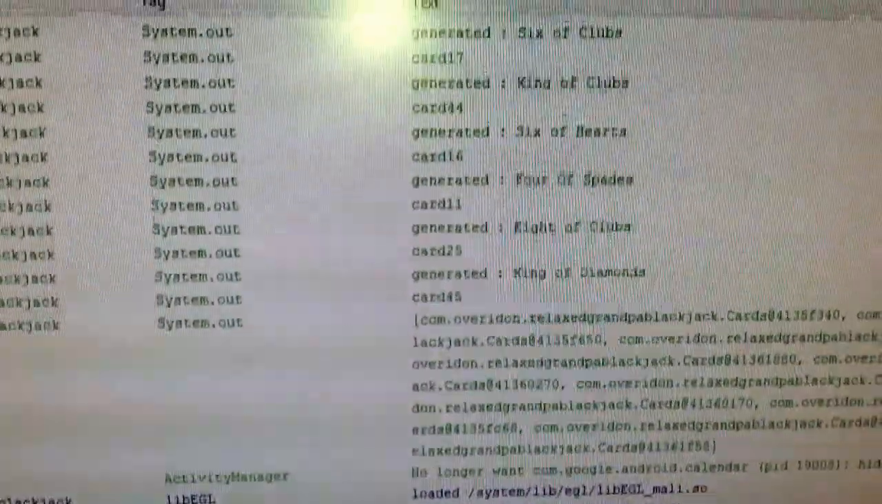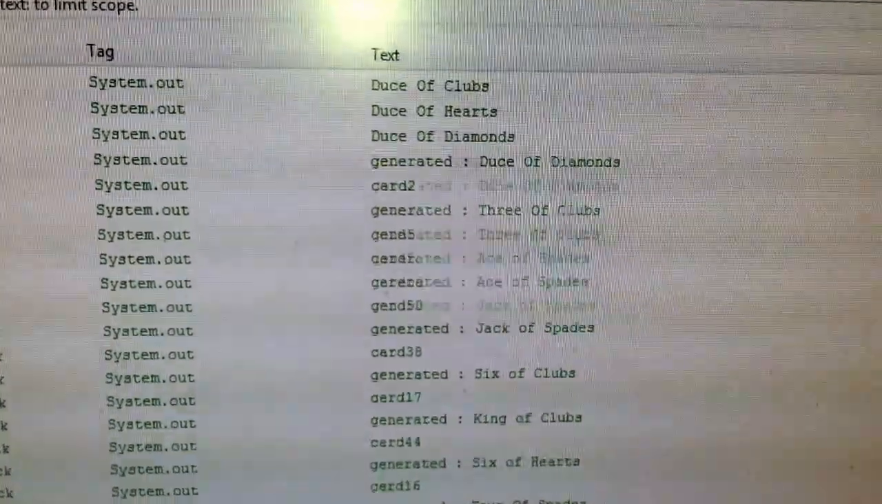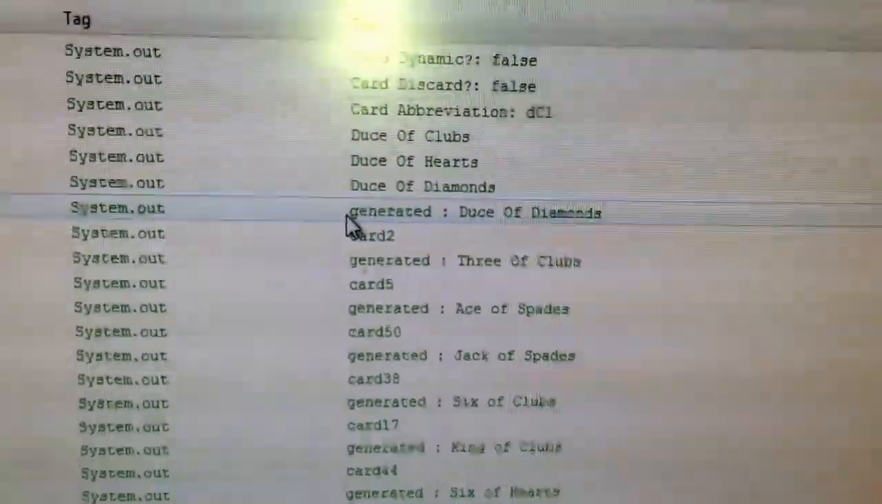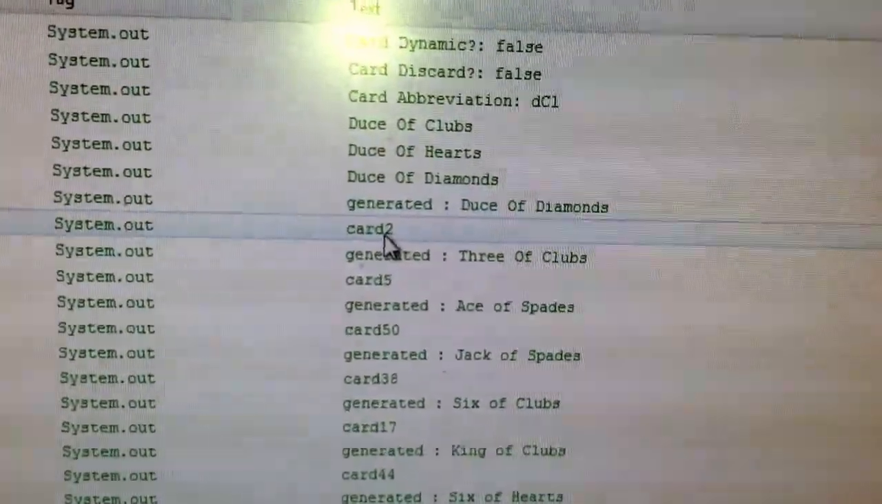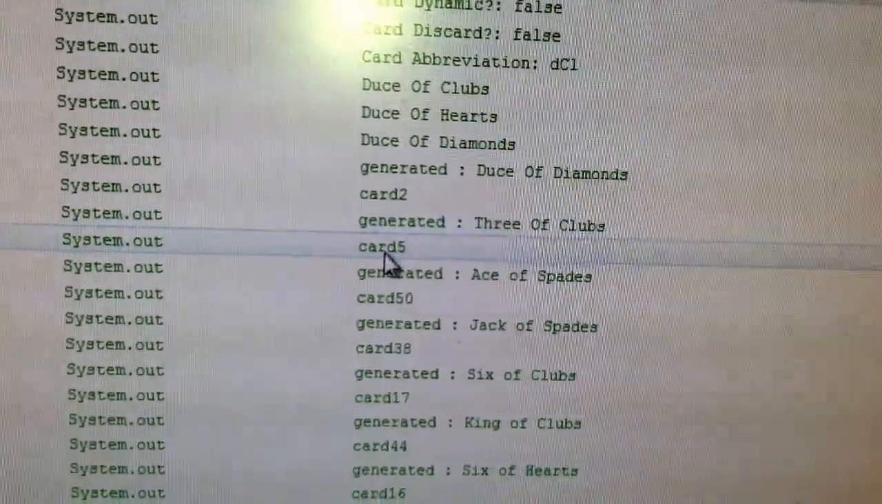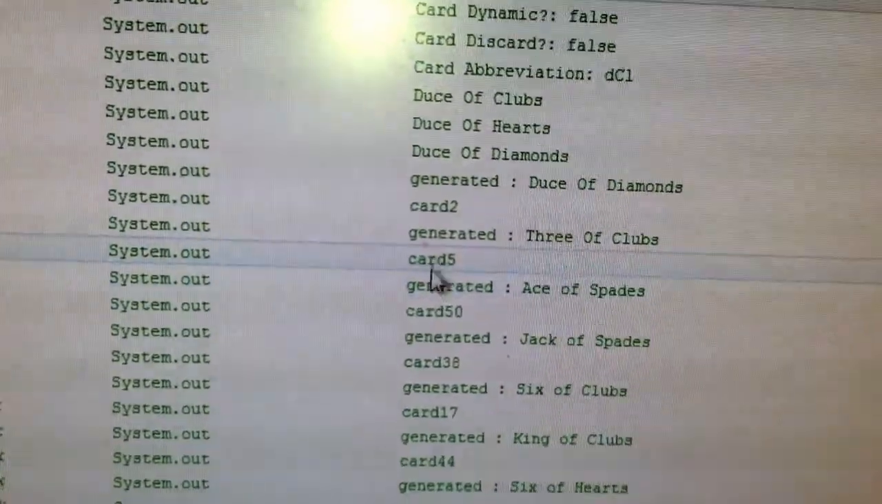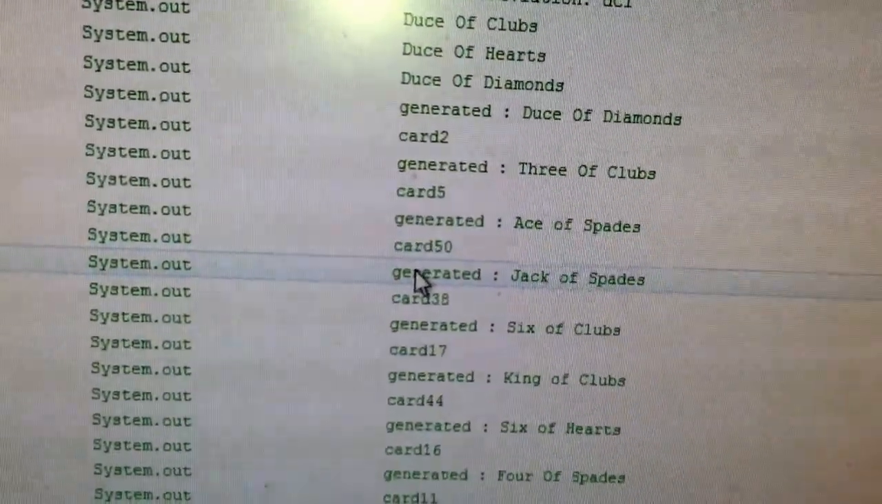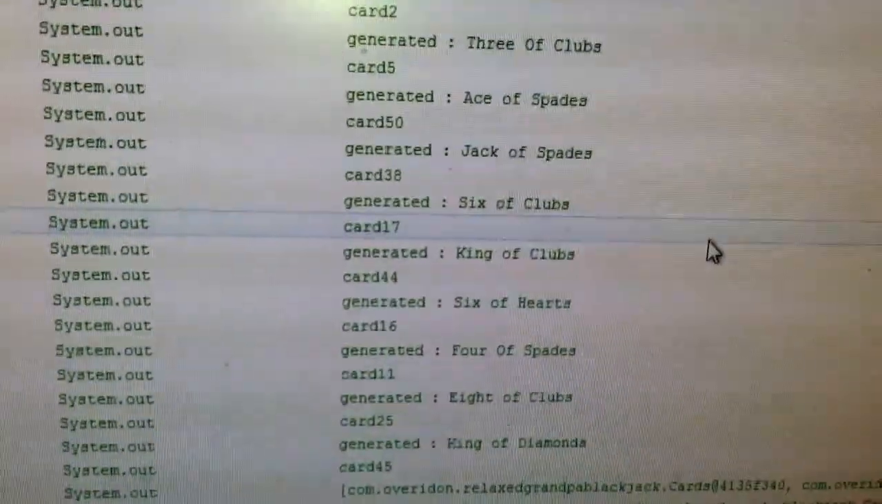Okay, so as that code's going through, remember it said generated? So this is something else, but then it's a generated deuce of diamonds, card 2. Generated 3 of clubs, card 5. Remember, because this was originally from my concatenated garbage. This wasn't helping me. Generated ace of spades, but this is good. Generating jack of spades. We go down.